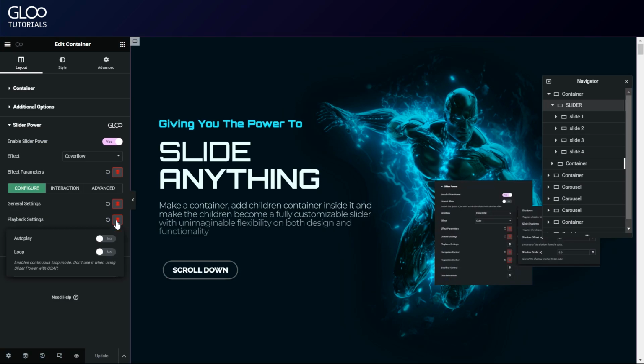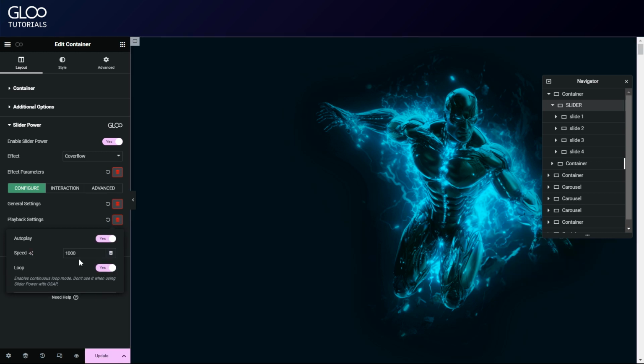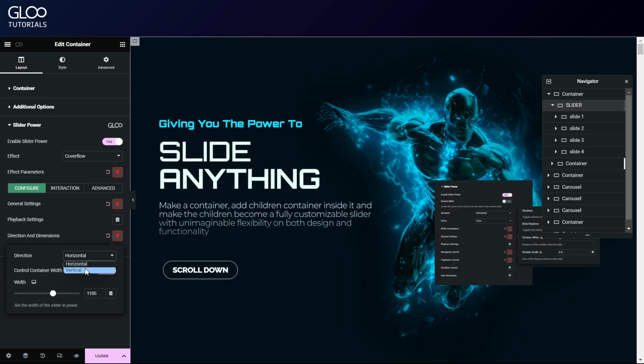Let's take a look at the playback settings. We can set up autoplay and loop, and a speed for the autoplay, expressed in milliseconds. Direction and dimensions lets us choose the orientation of the transition. We can also control the container width directly from here, should it be necessary for the horizontal direction. Let's make our slider a cube again, and check out the vertical variation of the effect.